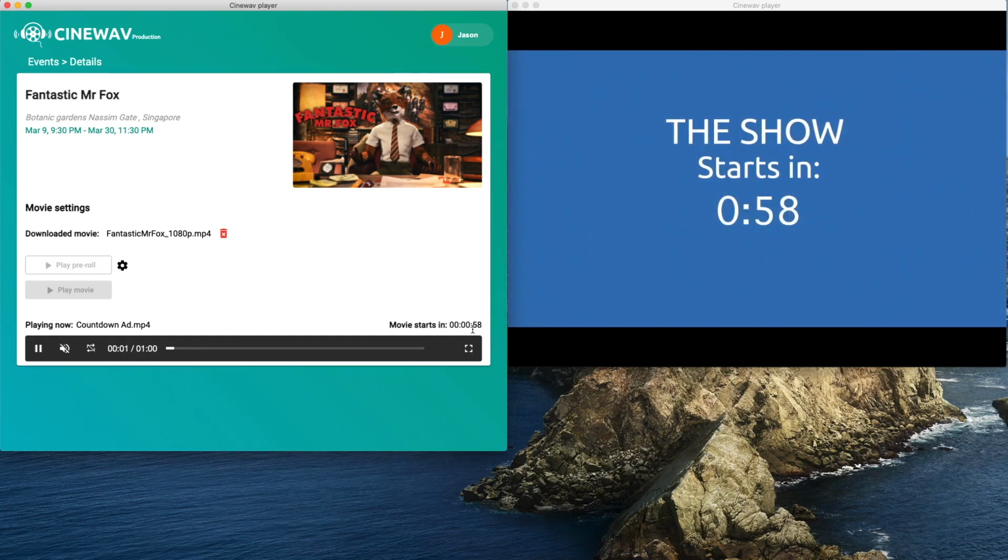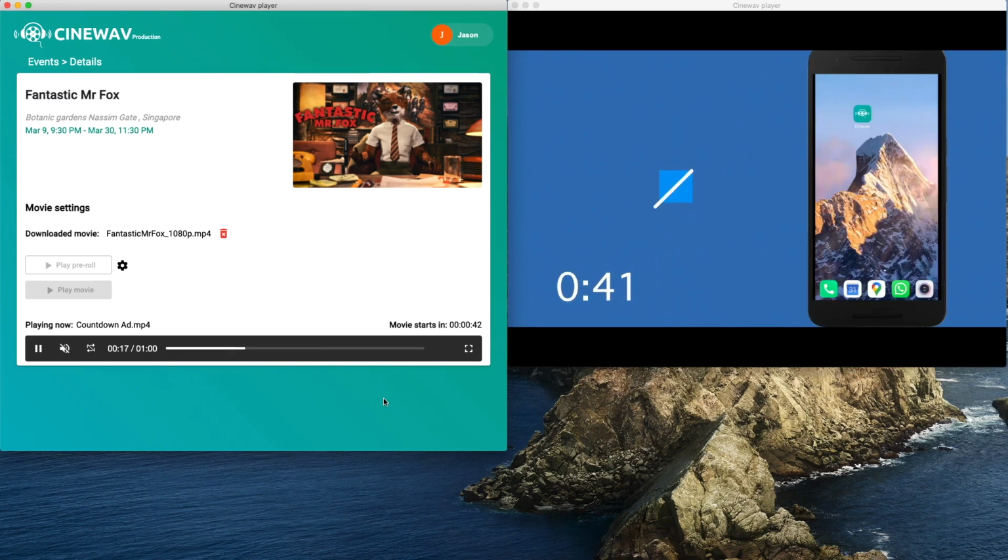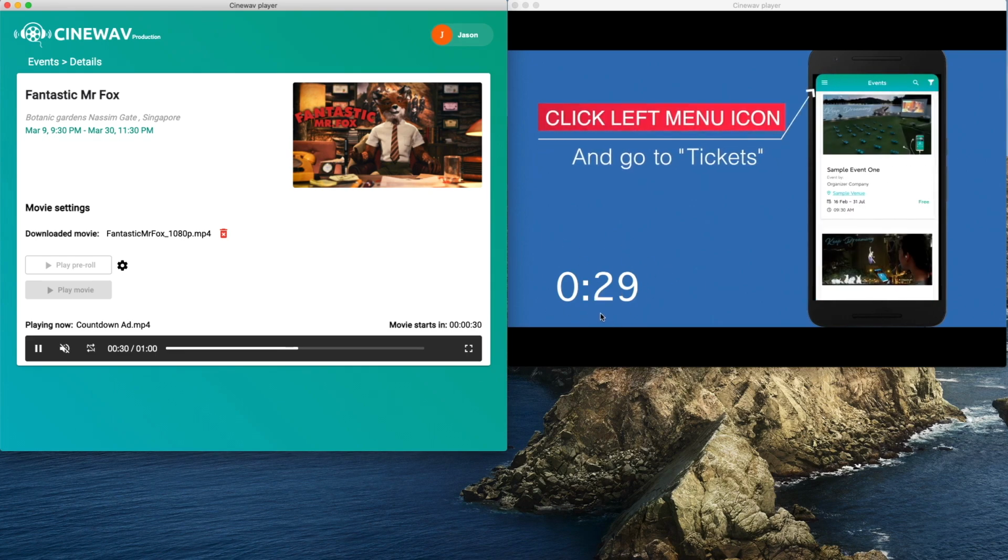And you can see the movie is going to start in 1 minute. The countdown is 1 minute long, and it's really a good way to sort of prepare your audience for when the movie is going to start. It will tell them to get out their phones, open the app, go to tickets, click on play, and get ready for the movie, basically. So it's a good way to educate your audience, especially if they're not familiar with Cinewav at first, but it's also a nice way to just warn them to get ready, get seated.